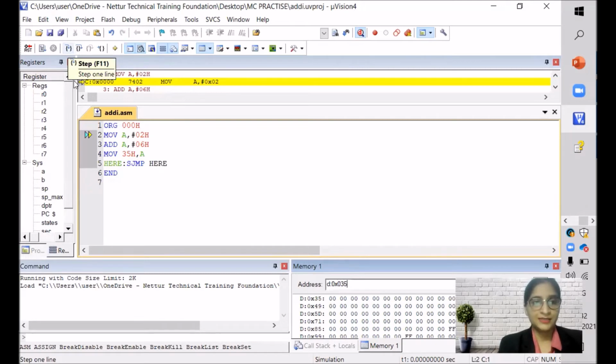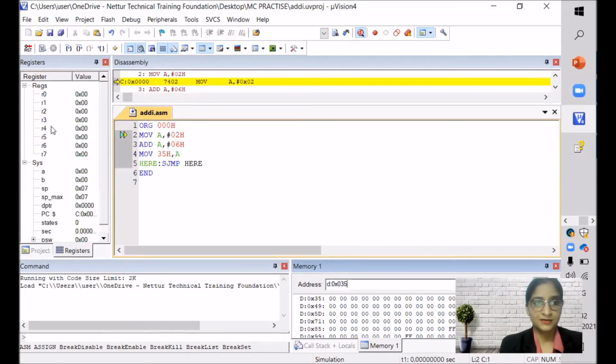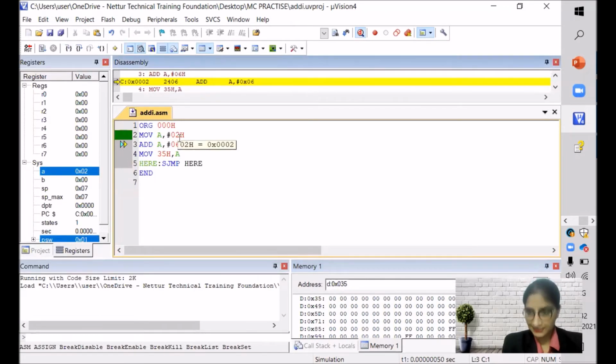So here you can see the accumulator in our register window. First click, data we have just moved to accumulator and data is 02. So here you can see A equal to 02. It means we are sending 02 to the accumulator. Next we are adding that 06 to our accumulator data. Before, 02 is already in the accumulator. Now we are moving 6. 6 plus 2 is 8. So in accumulator A, 8 is present.